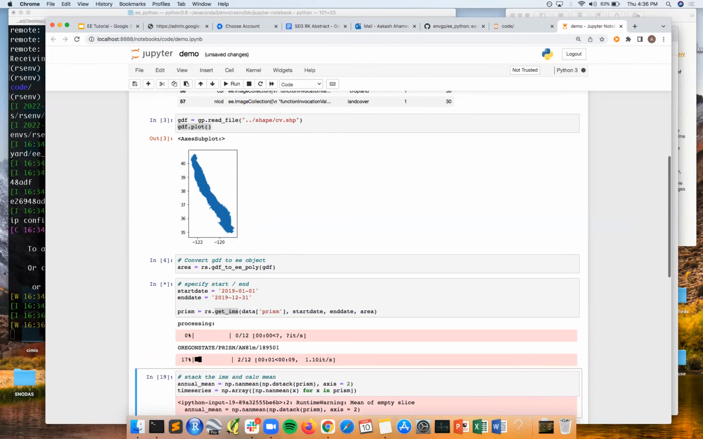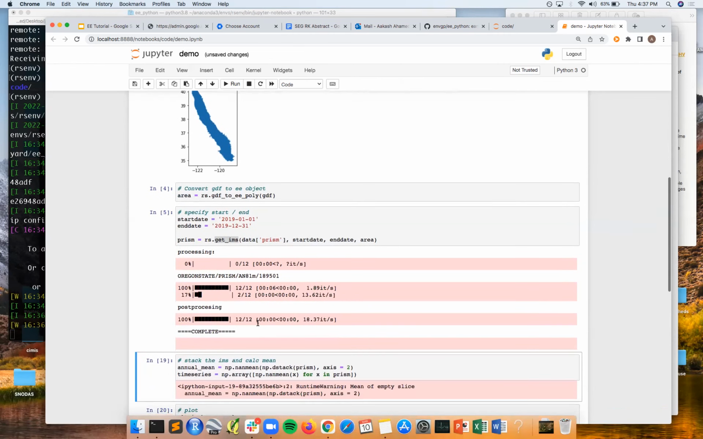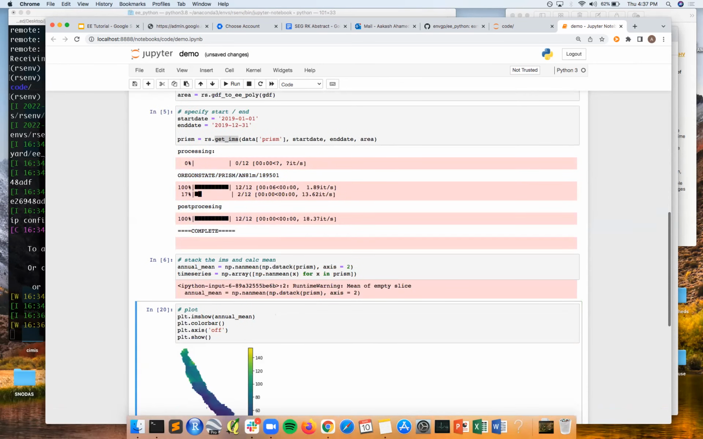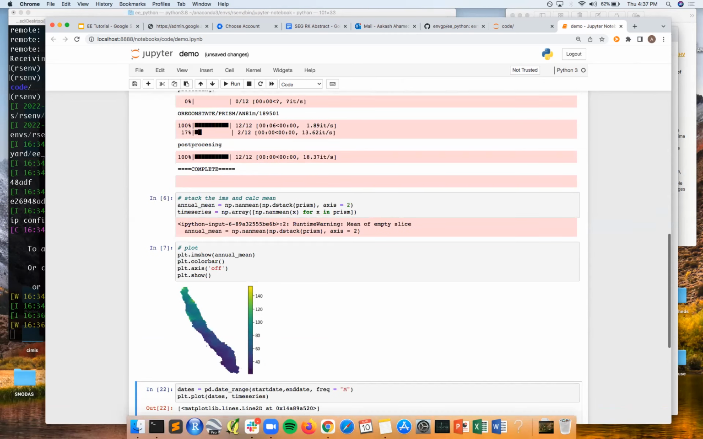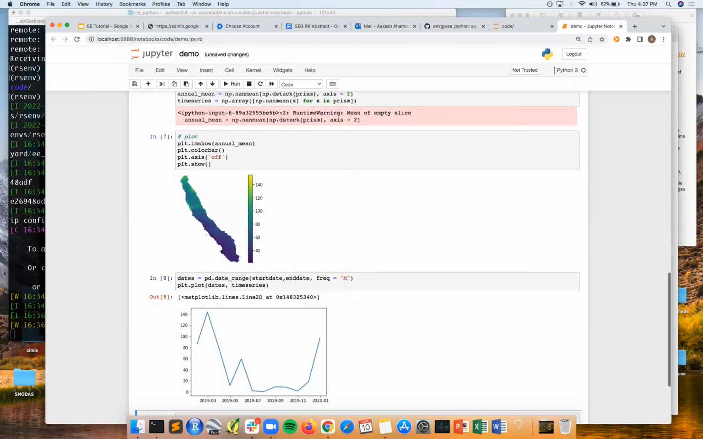I'm going to retrieve PRISM data over this area between these times with this function called getIms. You can see I just did one year, 2019. These data are monthly, so there should be 12 images, and it didn't complain. So we can stack them in time and plot the mean. That's the mean precipitation for each grid cell between January 2019 and December 2019. We can plot the time series if we take the sum for each time dimension.